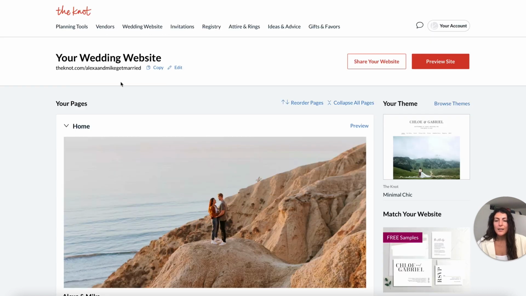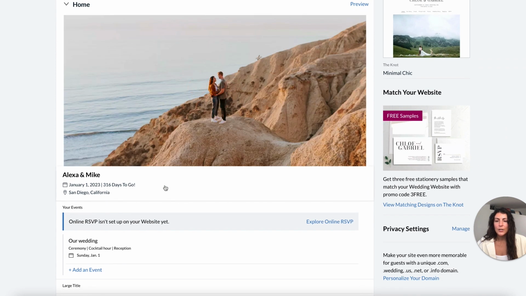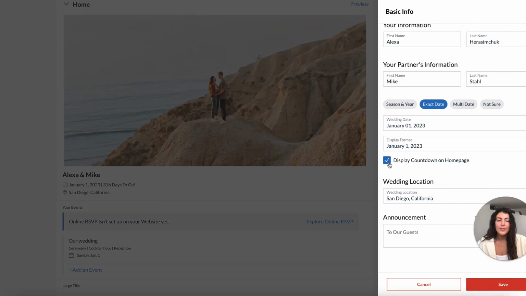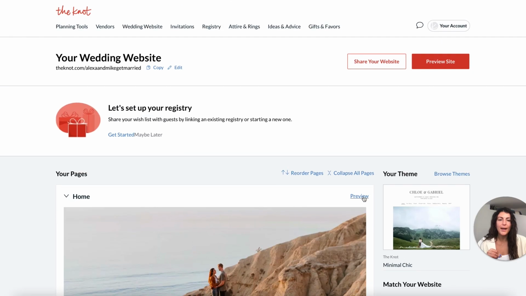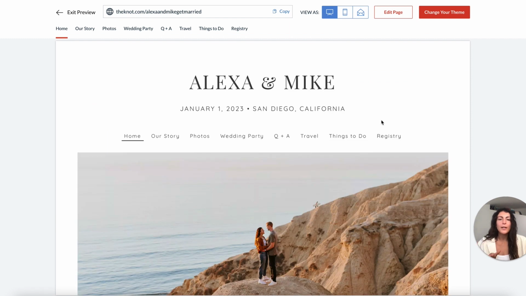So if you go back to the beginning and you click into the section here, there's a checkbox. It says display countdown on homepage. I'm gonna uncheck that for now and click save. And if I go back and preview, there we go. Just one line, simple, beautiful, elegant, love it.